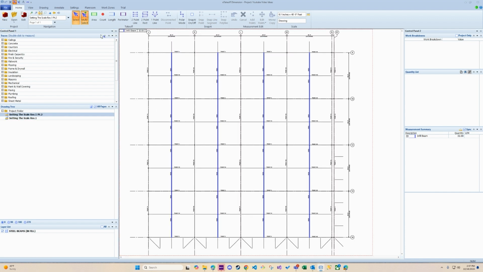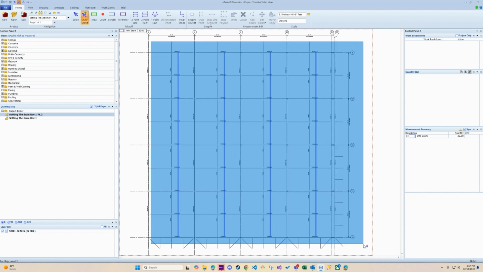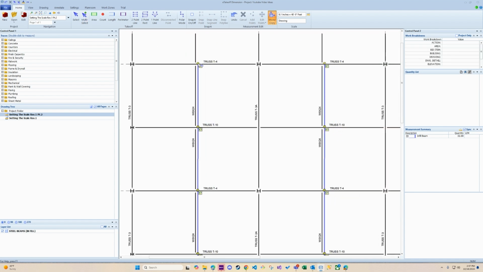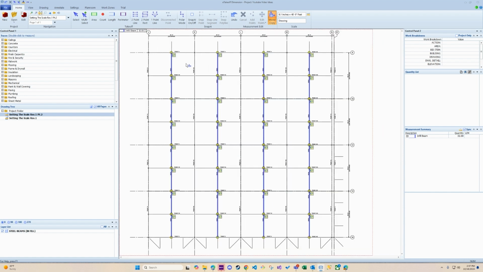So let's say they were off a little bit like this. Instead of doing the arrows, what I found is easier is you can just multi-select, hit move and copy, and you can move them over. It's a lot quicker, and in my mind it's a lot easier.